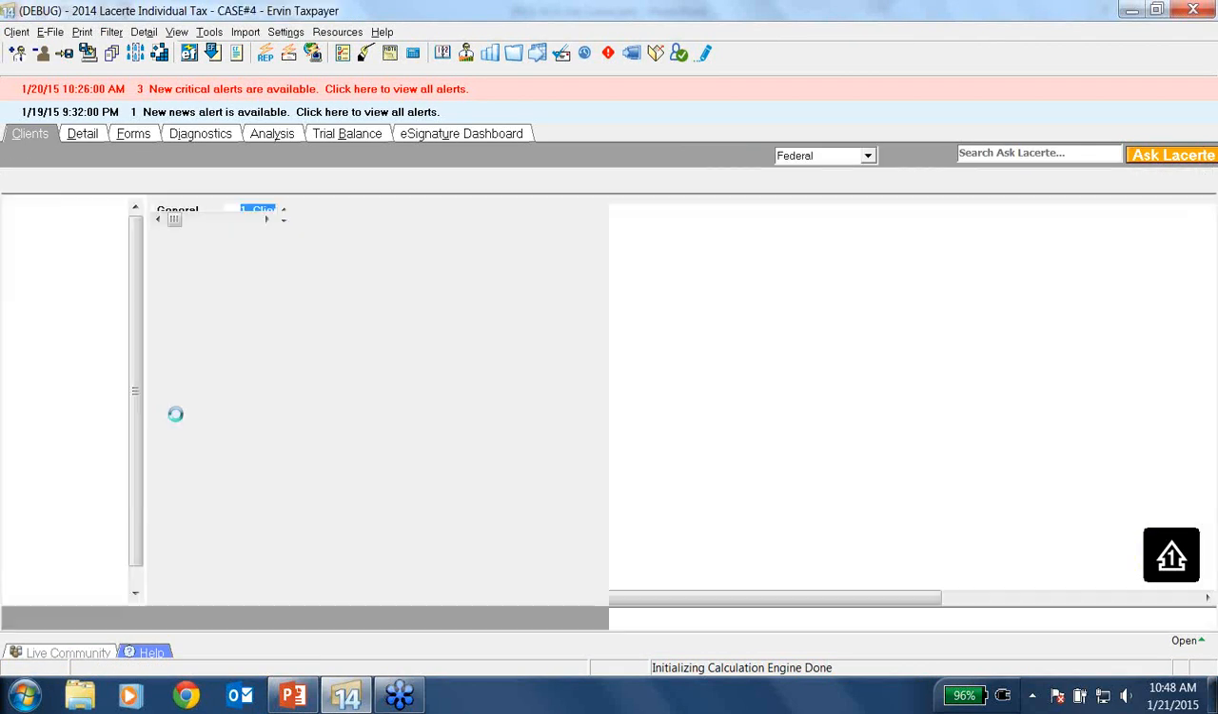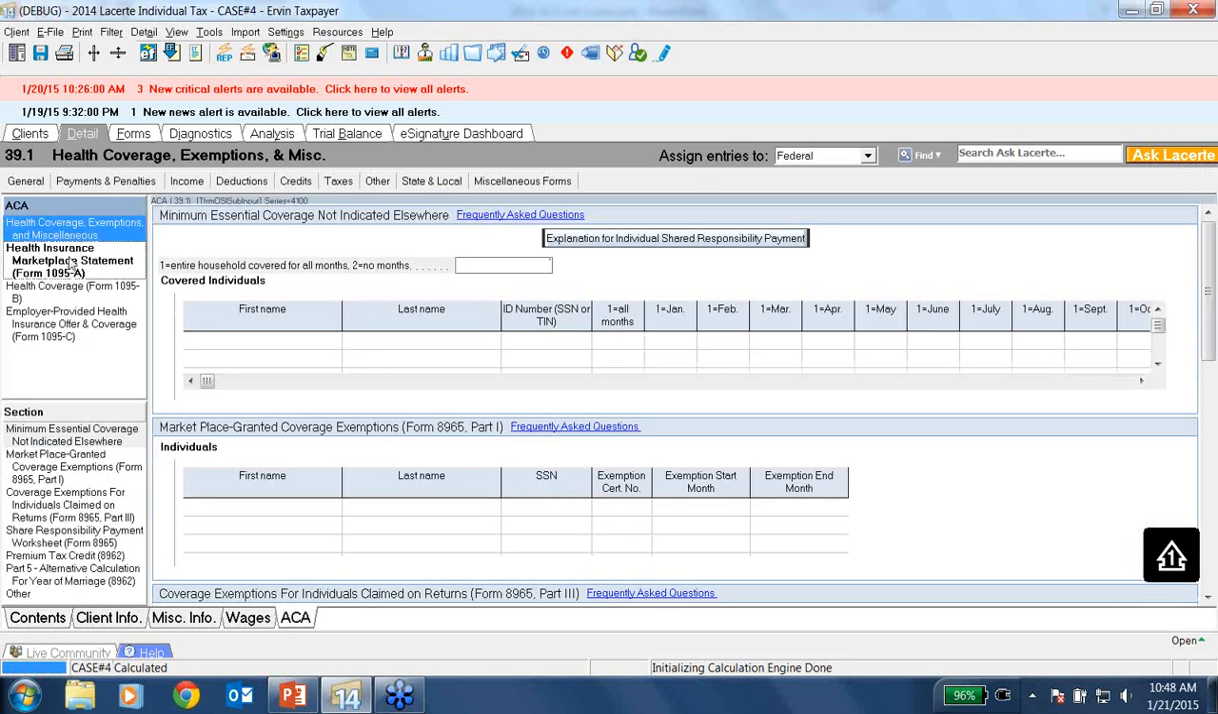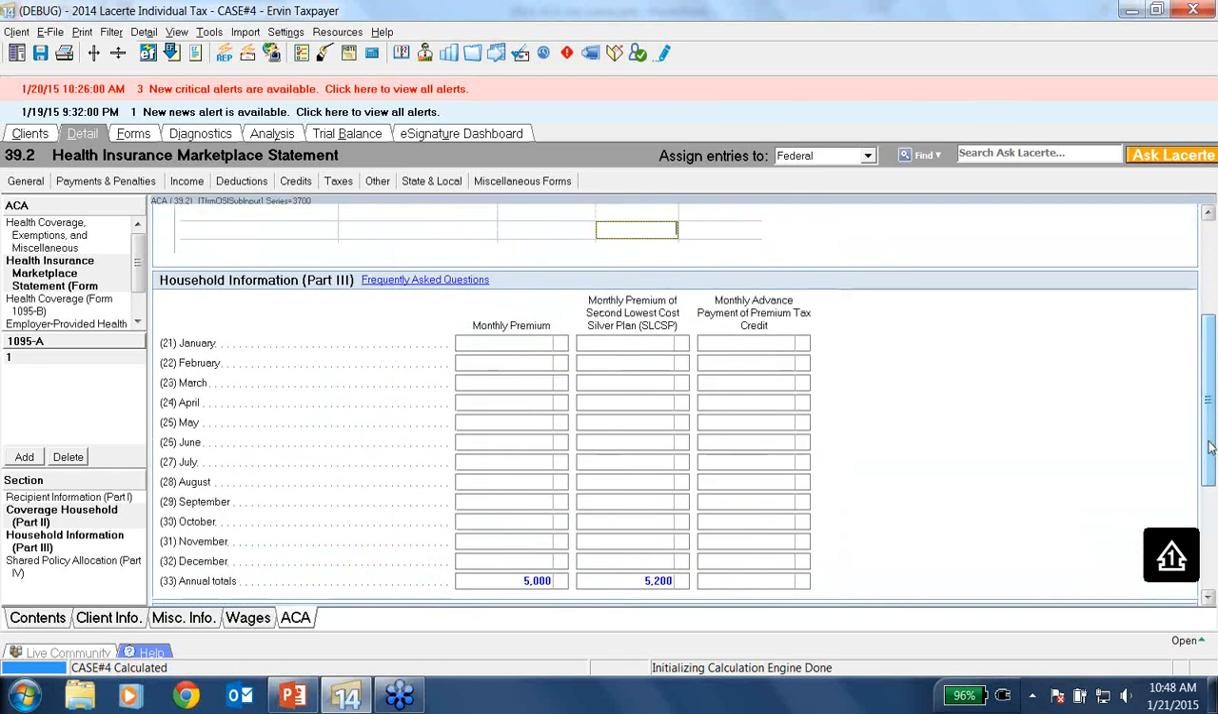I'll go back out here to case number 4 and go down to screen 39. They got a 1095A. Irvin had coverage throughout the year. We indicate that up in this part of the screen. And that basically shuts off the penalty. And then we come down to the second portion of the 1095A. And since the monthly totals don't change at all, we can put in the annual totals. So it's going to be $5,000 for the monthly premiums, and then for the annual premium. Then the annual amount for the second lowest cost silver plan is $5,200.